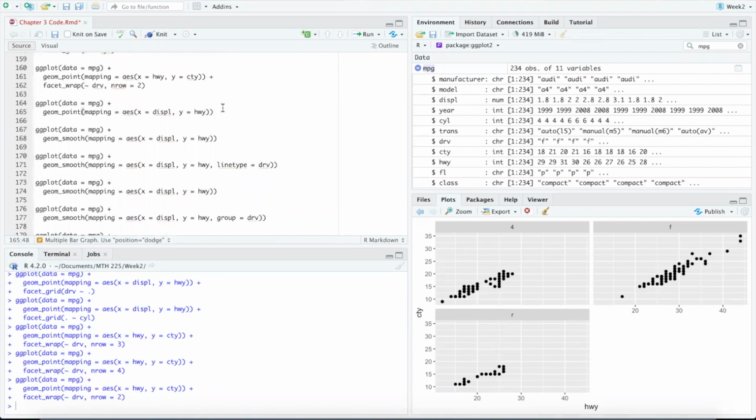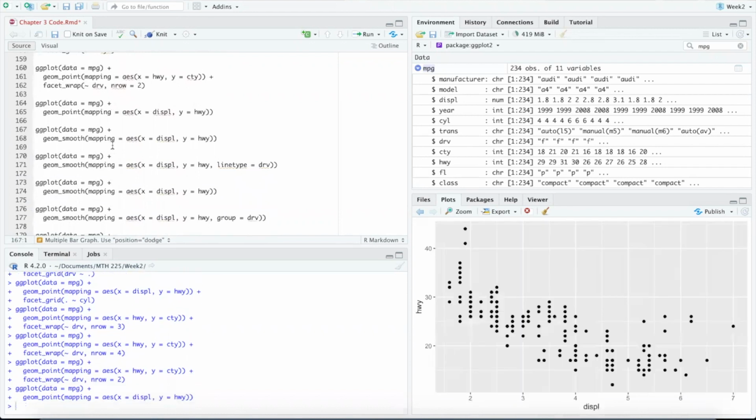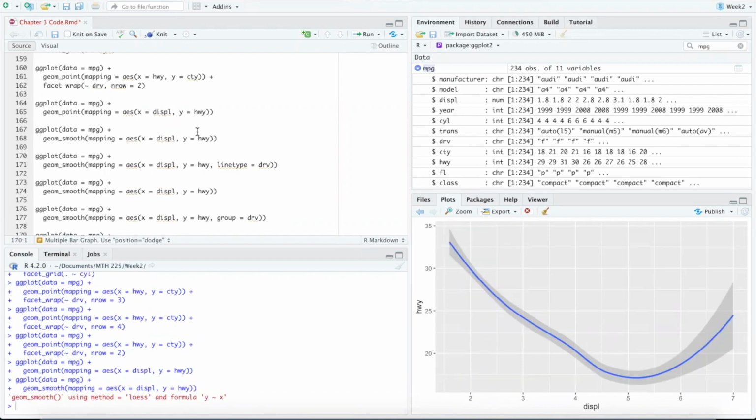Okay, so it looks like we're going back to the basic scatter plot, and then we're going to introduce this smooth. So this one is just going to give you a curve. It's not going to give you the scatter plot. All right, so it's a smooth curve, like a curve of best fit, if you will. So if we wanted to separate that smooth curve and do a line type, like a solid line or a dotted line or a dashed line.